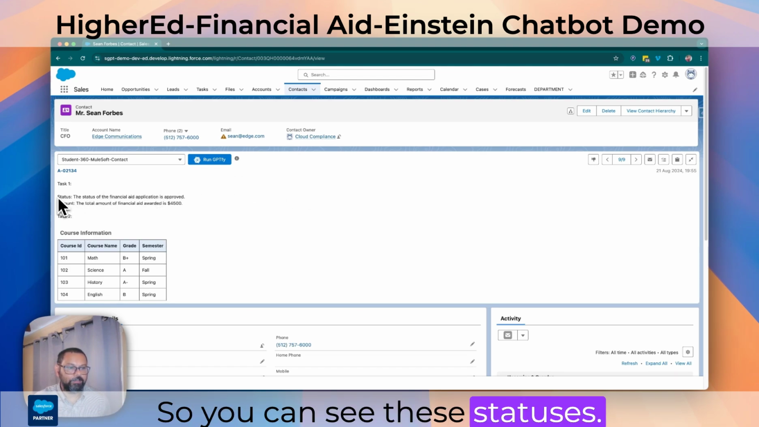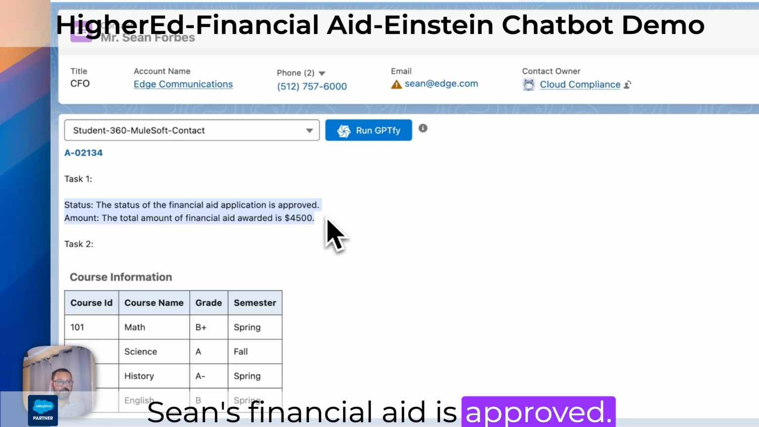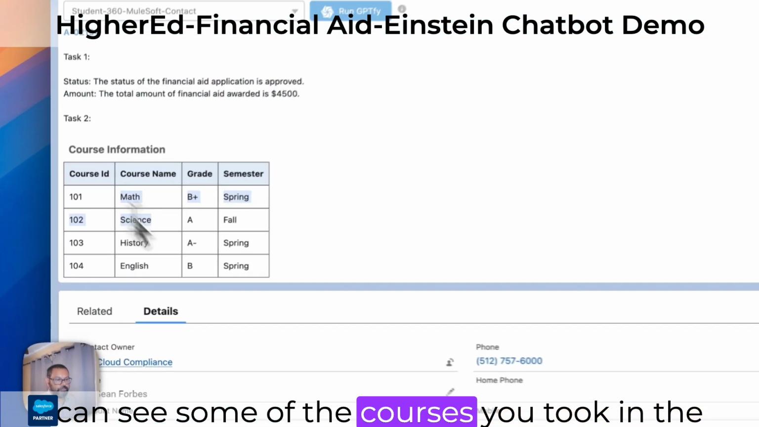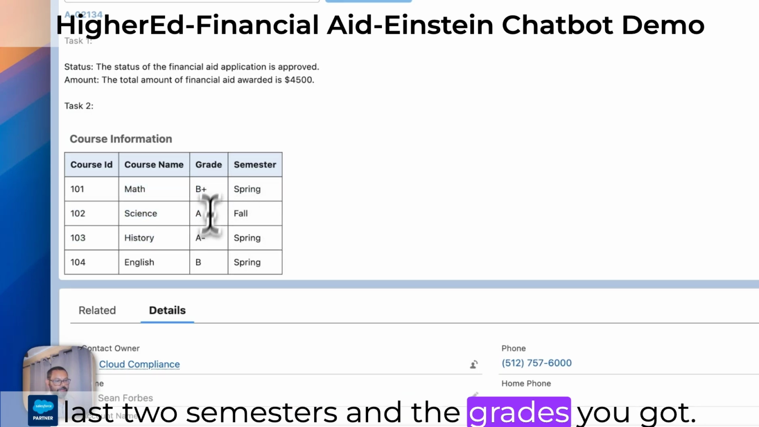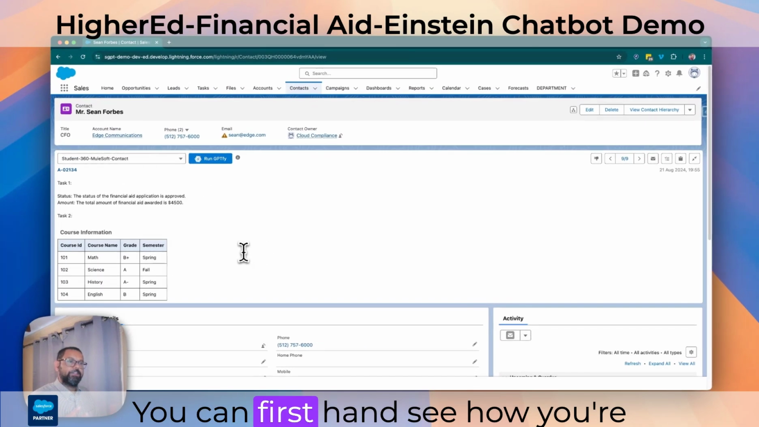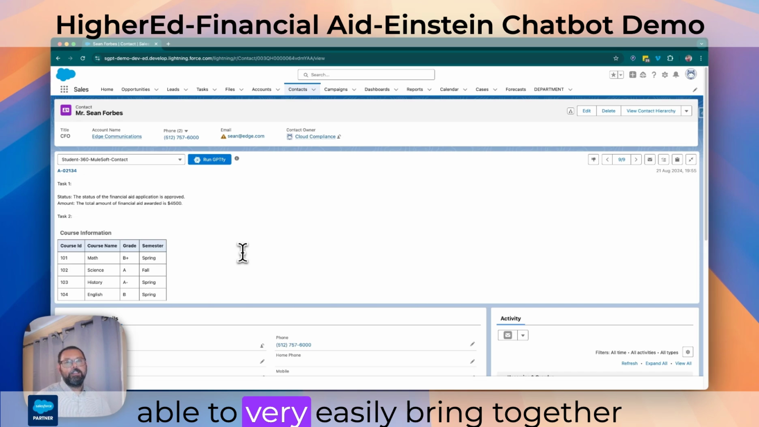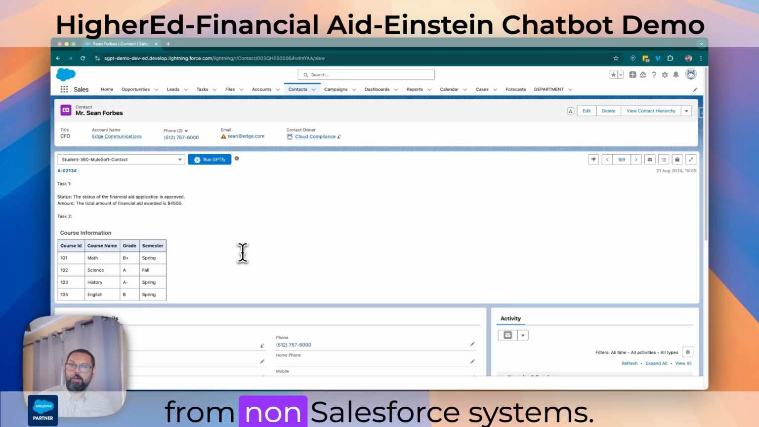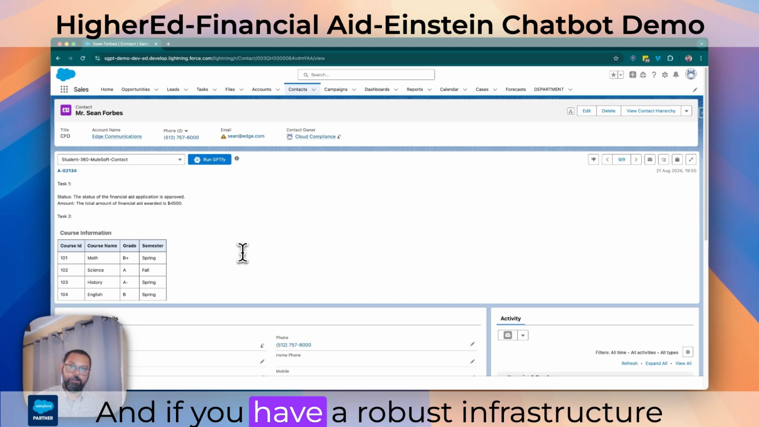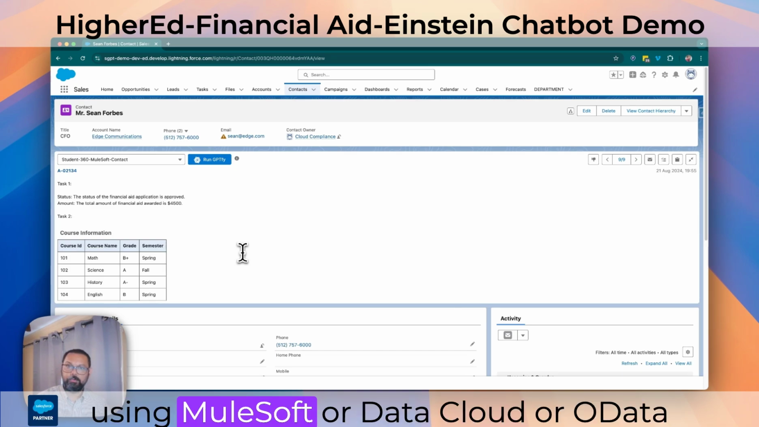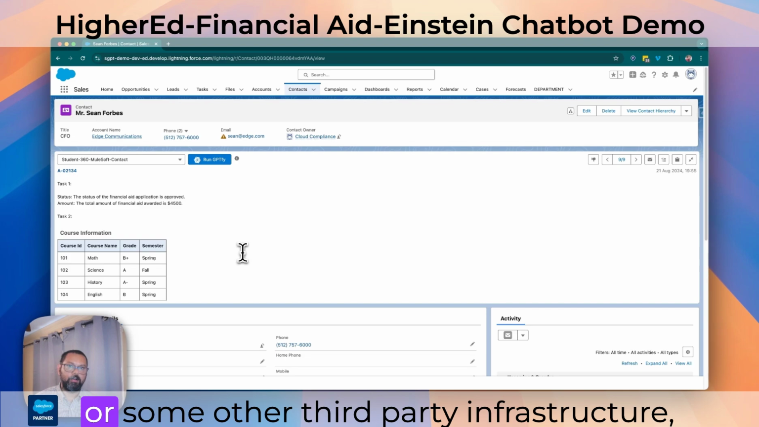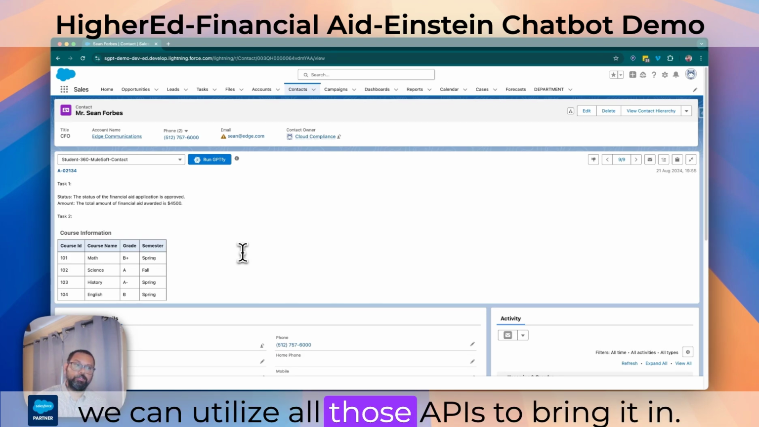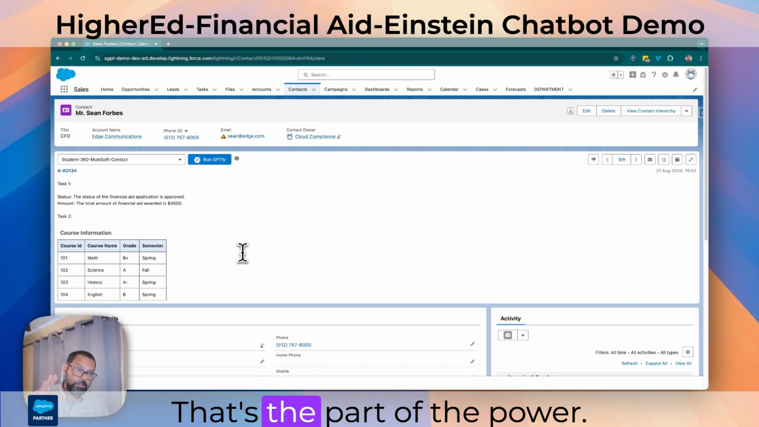So you can see the statuses. Sean's financial aid is approved. He has gotten $4,500 in financial aid. And you can see some of the courses he took in the last 2 semesters and the grades he got. So that's great, right? You can firsthand see how you're able to very easily bring together information not only from Salesforce, but from non-Salesforce systems. And if you have a robust infrastructure using MuleSoft or Data Cloud or OData or some other third-party infrastructure, we can utilize all those APIs to bring it in. That's part of the power.